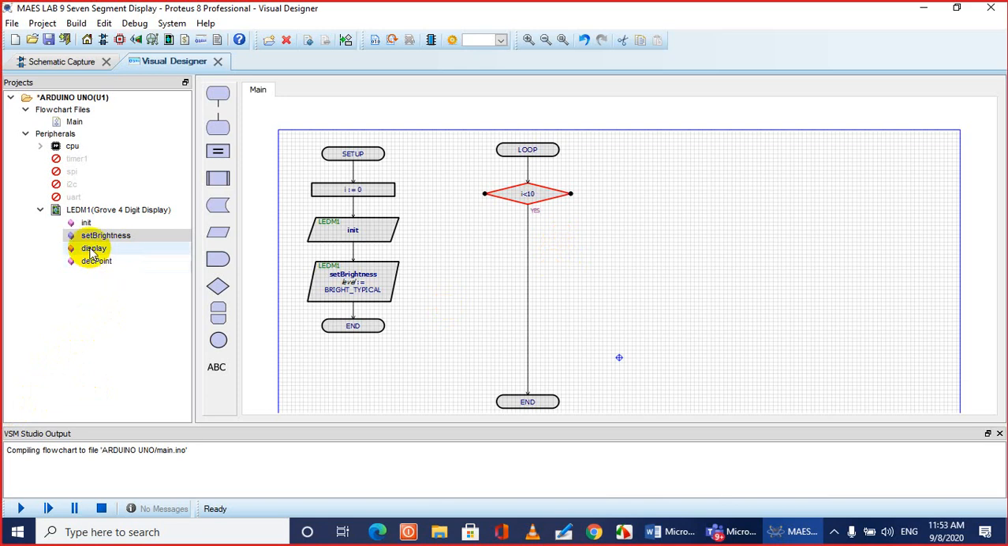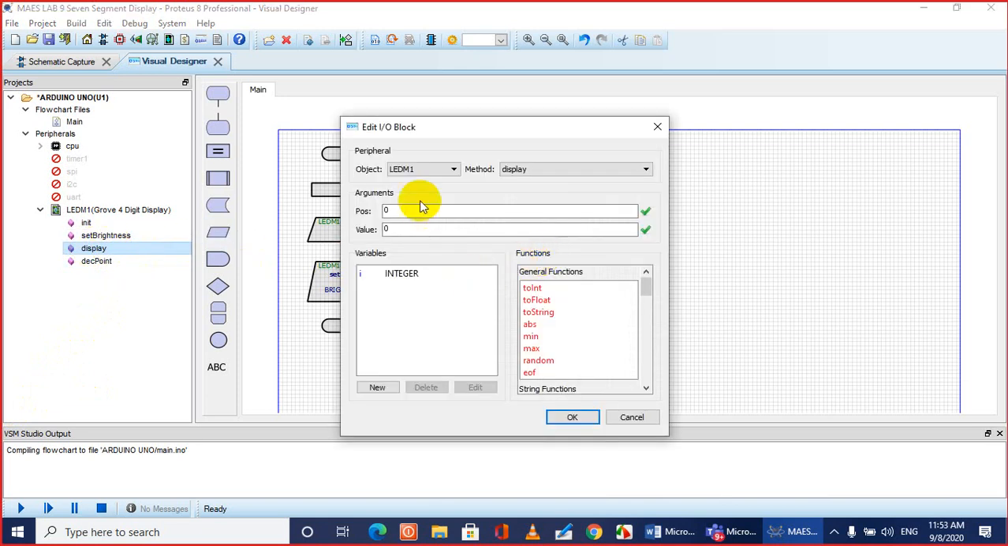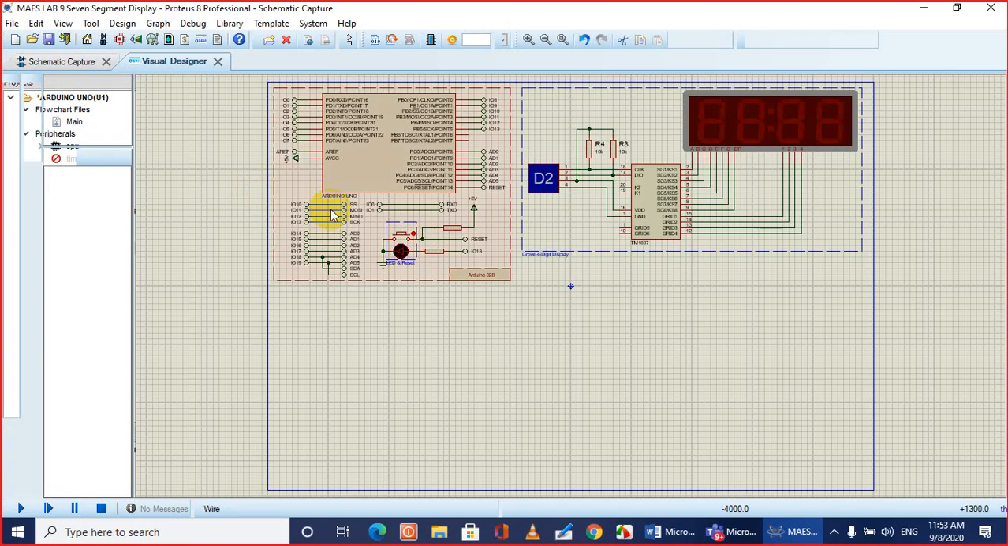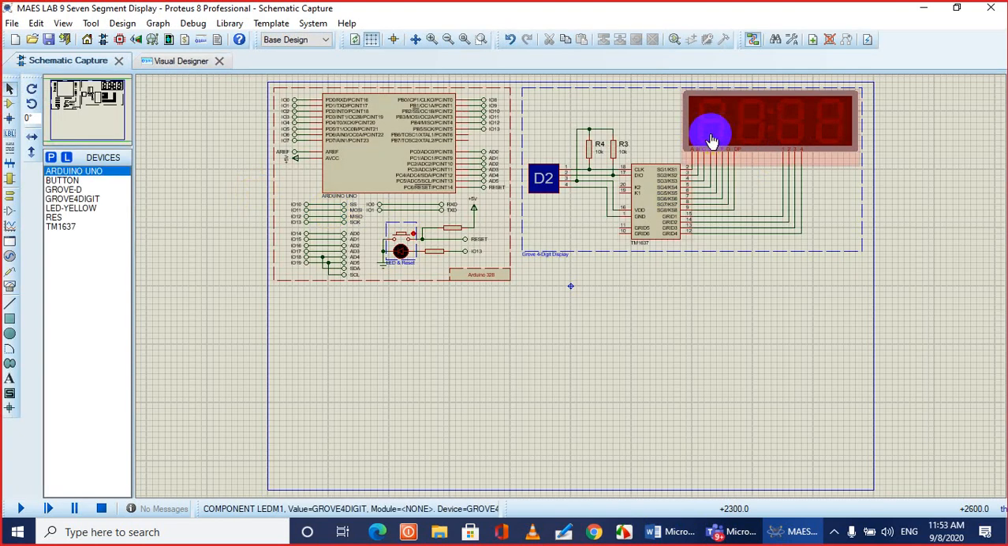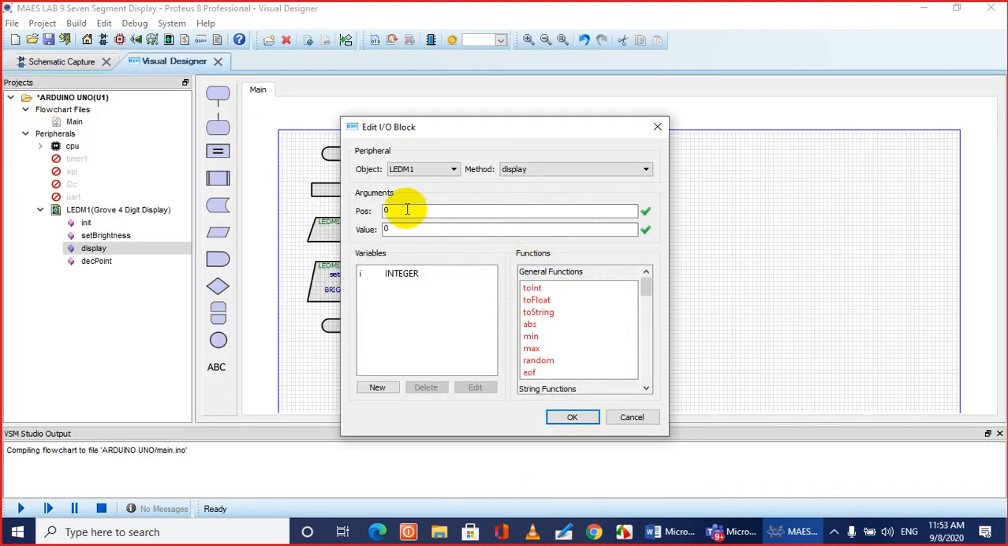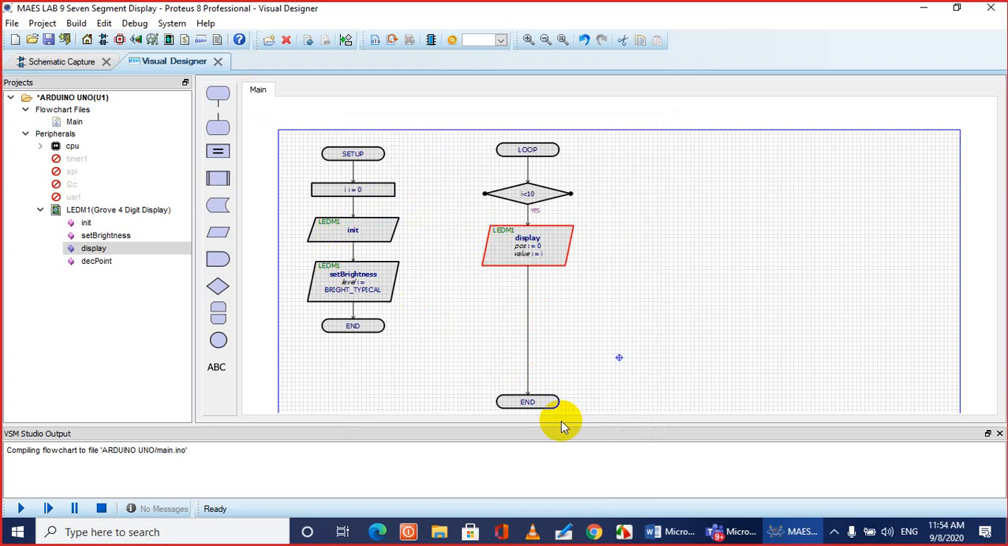So let's use the display block. And at what position? Because there are 4 7-segment displays over here. This gives the position 0, 1, 2, and 3. If you look at the designer over here, the first location is position 0, then position 1, 2, 3. So at what position do you want to display? Let's say the first location, position 0, and what value do you want to display? The value of I.